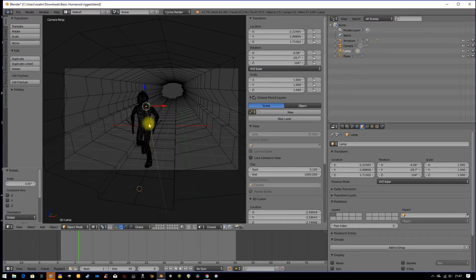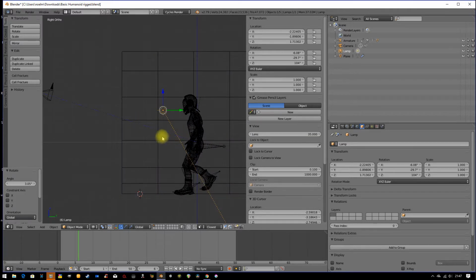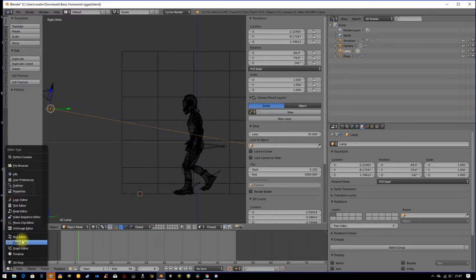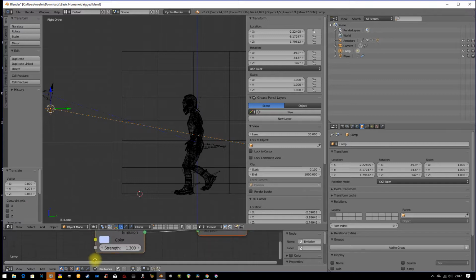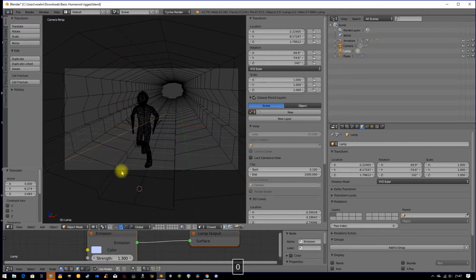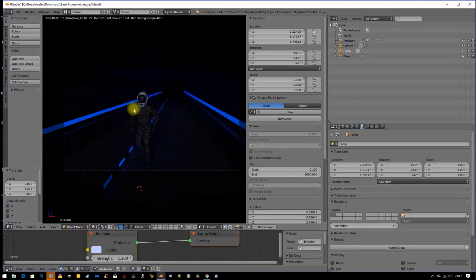We have another light here, which is lighting down. So I'm going to rotate that so it's pointing down the corridor. And we'll have a very quick look at the nodes for that. And again, it's a very light blue and a lowish strength. So if I look through the camera and set up my render, yeah, we have a much better view of what's going on.